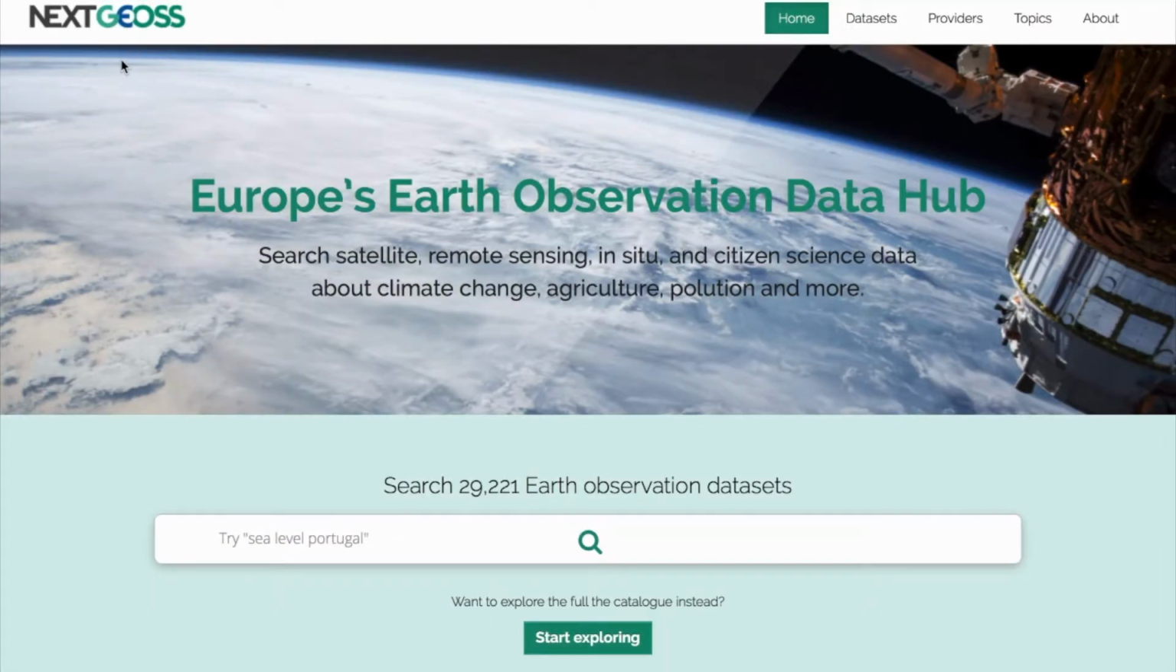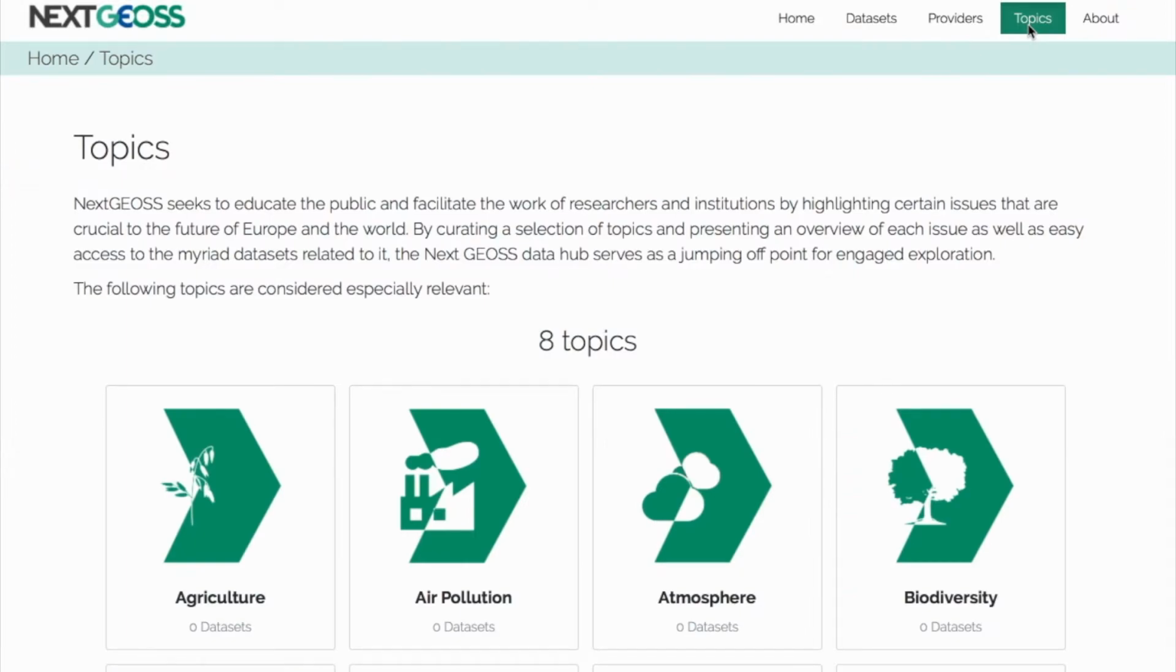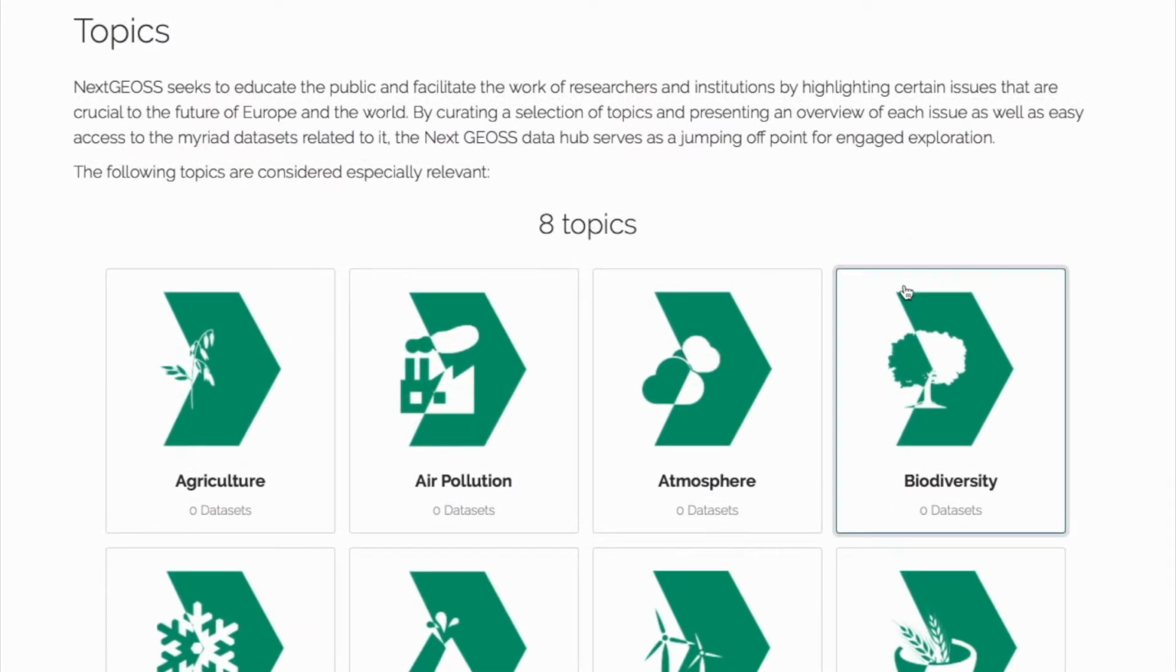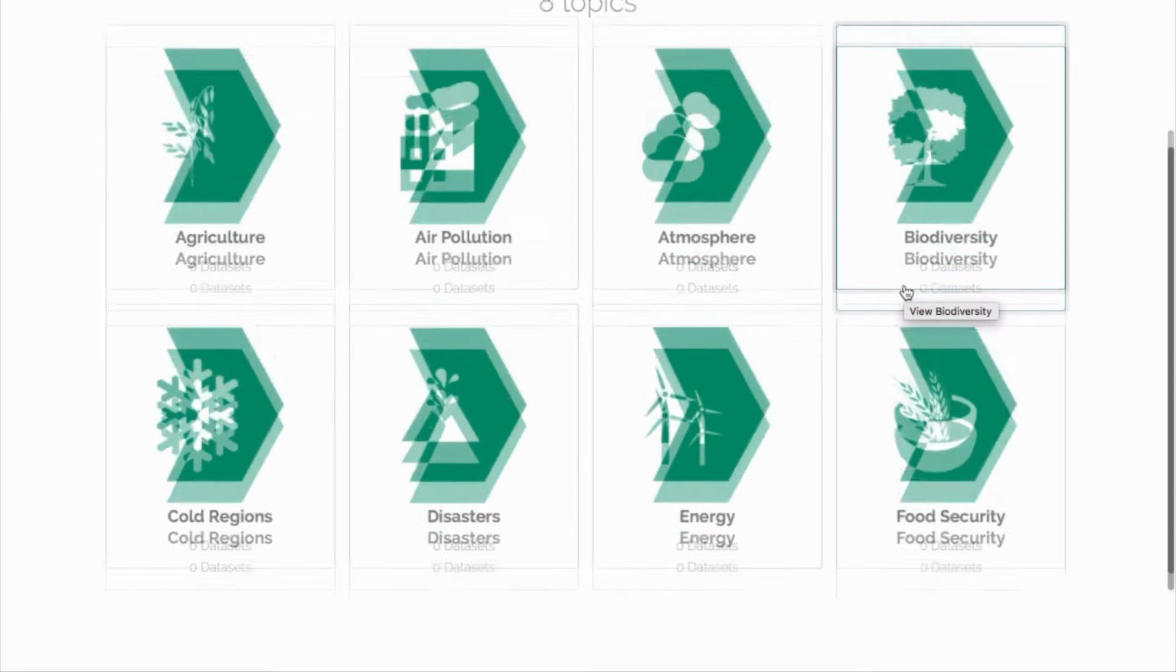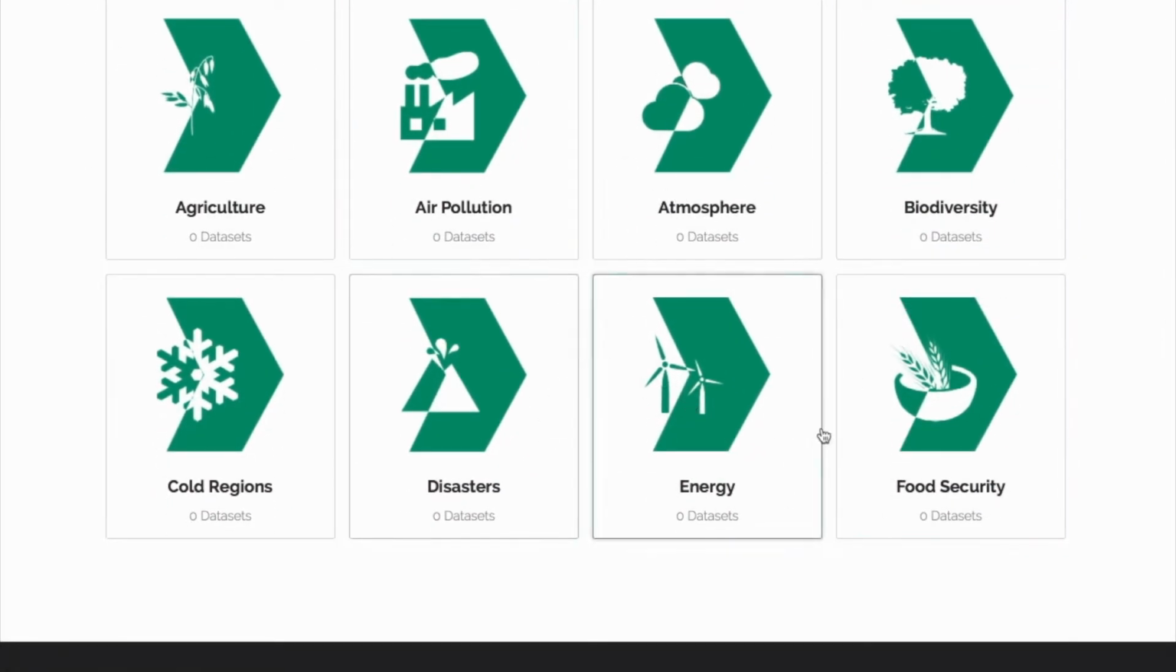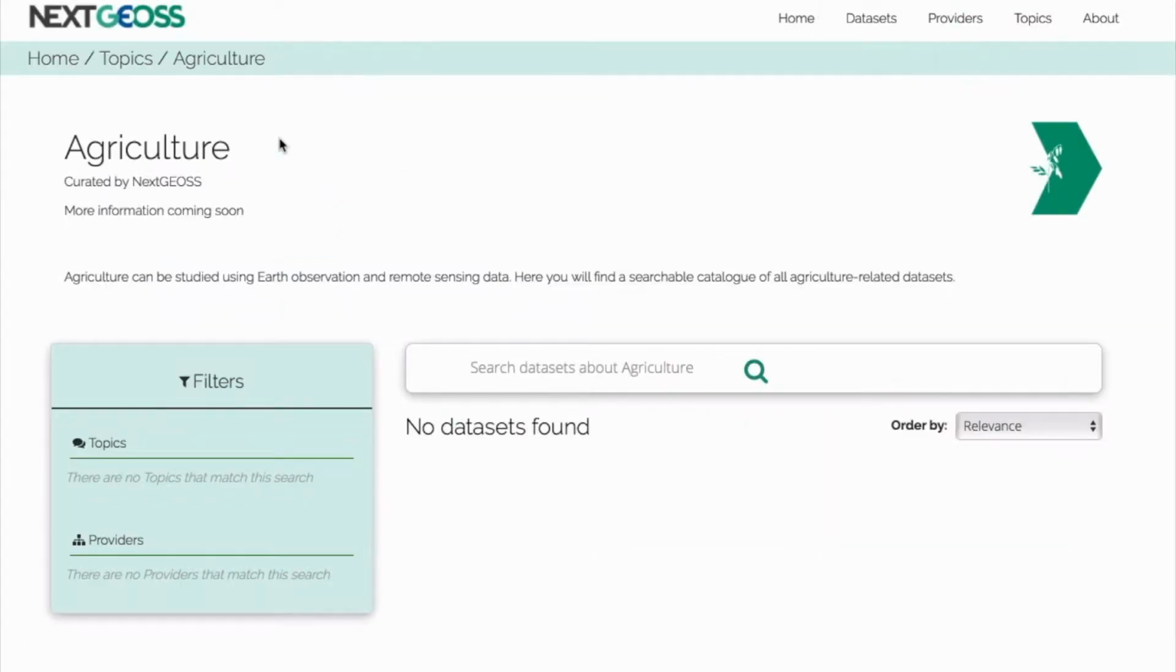NextGEOSS has 10 pilots where the raw data is processed and value is added for different topics like agriculture, biodiversity, or energy. These topics have their own pages where you'll be able to find links to more information, tools that you can download, or even applications which you can start online in the NextGEOSS cloud. Of all these examples, there's no data at the moment, but we can click on one to get the idea. This is agriculture.